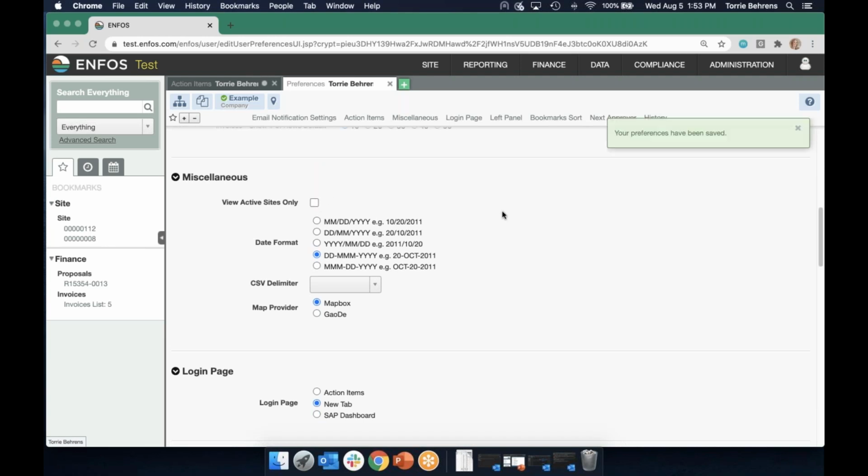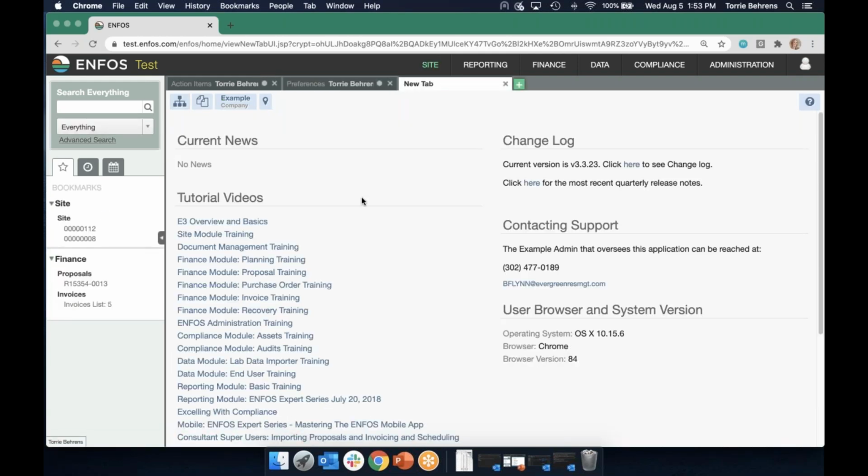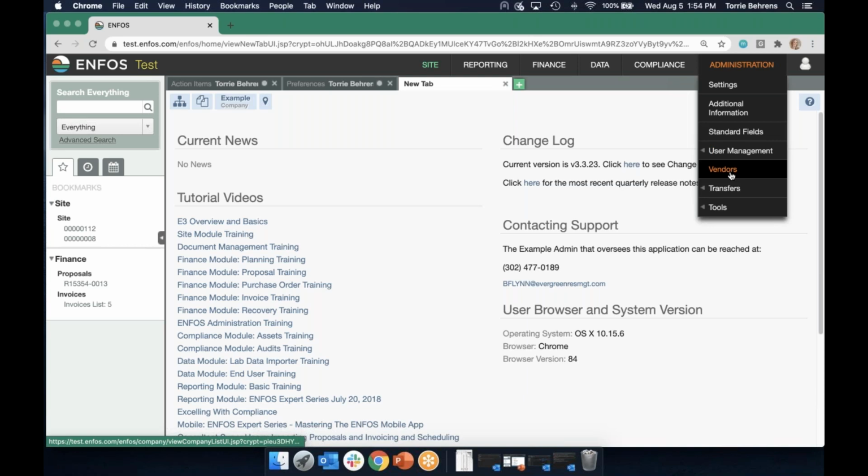Okay, my View Active Sites Only is turned off and my preferences are saved. Perfect. Similar question related to that. Can you show us how a site is made inactive?